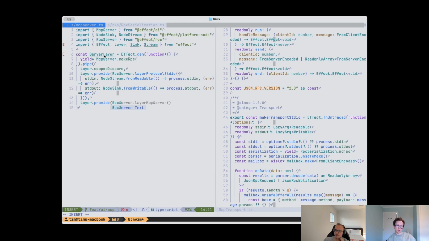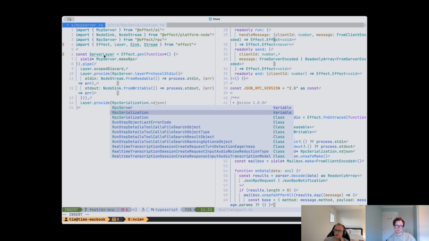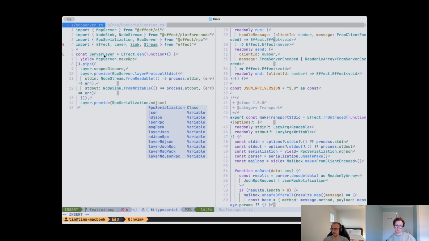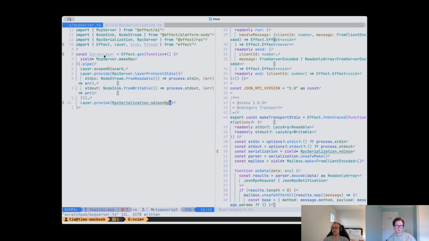RPC serialization. Or standard IO, we would need in the JSON RPC layer. And now we just need the MCP stuff. Yeah, there's an example from the bottom of the MCP server file. You can copy in if you want for those two things. Okay.